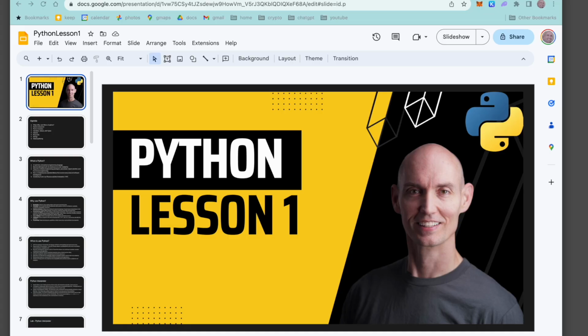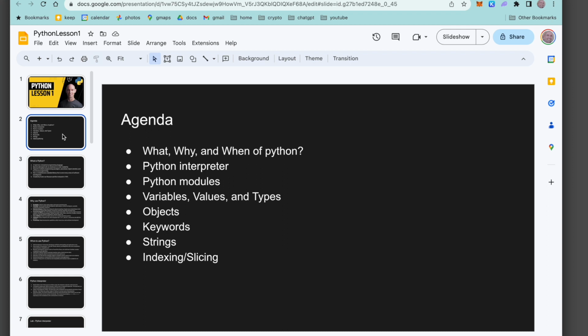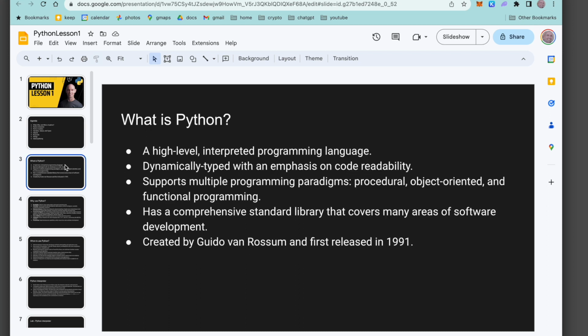Let's go ahead and kick it off with Python Lesson 1. Here's going to be our agenda for this lesson. We're going to explain the what, why, and when of Python, talk about the interpreter, Python modules, variables, values, and types, objects, keywords, strings, indexing, and slicing. And throughout the presentation, we'll take a break and do some labs, and then we'll come back to the presentation. So this really is similar to any other kind of class, you just kind of watch and go through.